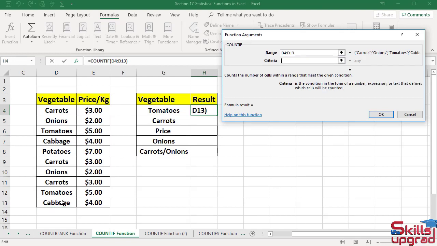In the range box, select this cell references range, press the Tab key. In the criteria box, click this cell or type tomatoes. How does this formula work? The function counts only those cells that have the text tomatoes.